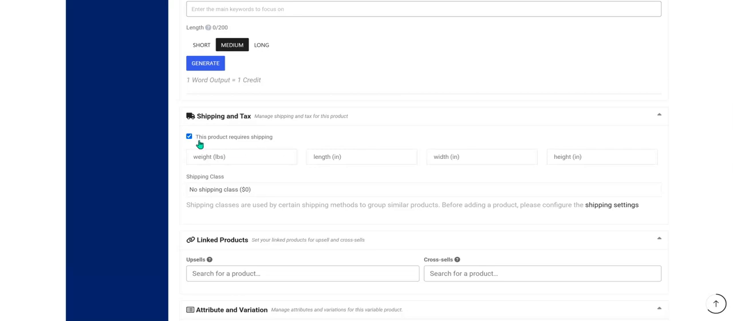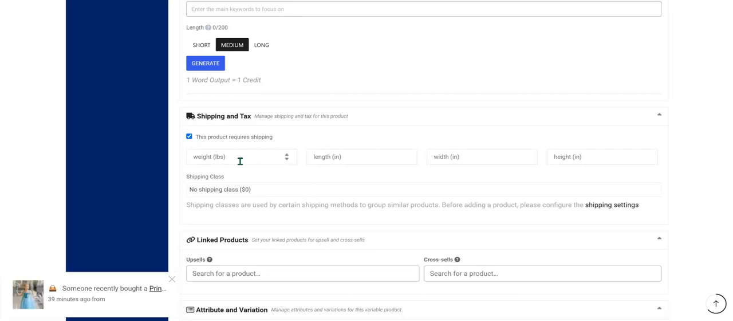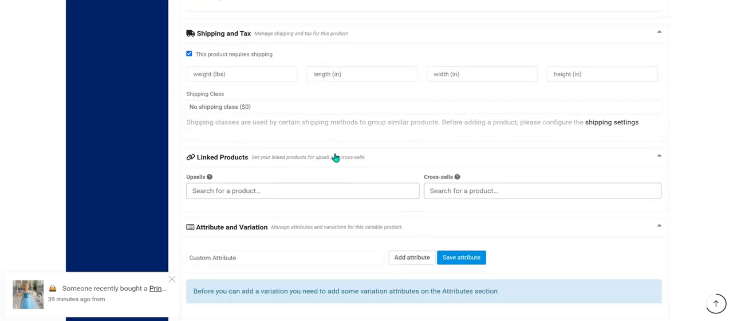All right. This probably requires shipping. I can leave that. I'm not going to put weight or length or anything, but you can if you would like. Like I said, the more details, the better. This is for shipping anyway, so that doesn't really matter. And if you remember, our shipping is going to be calculated into our price.